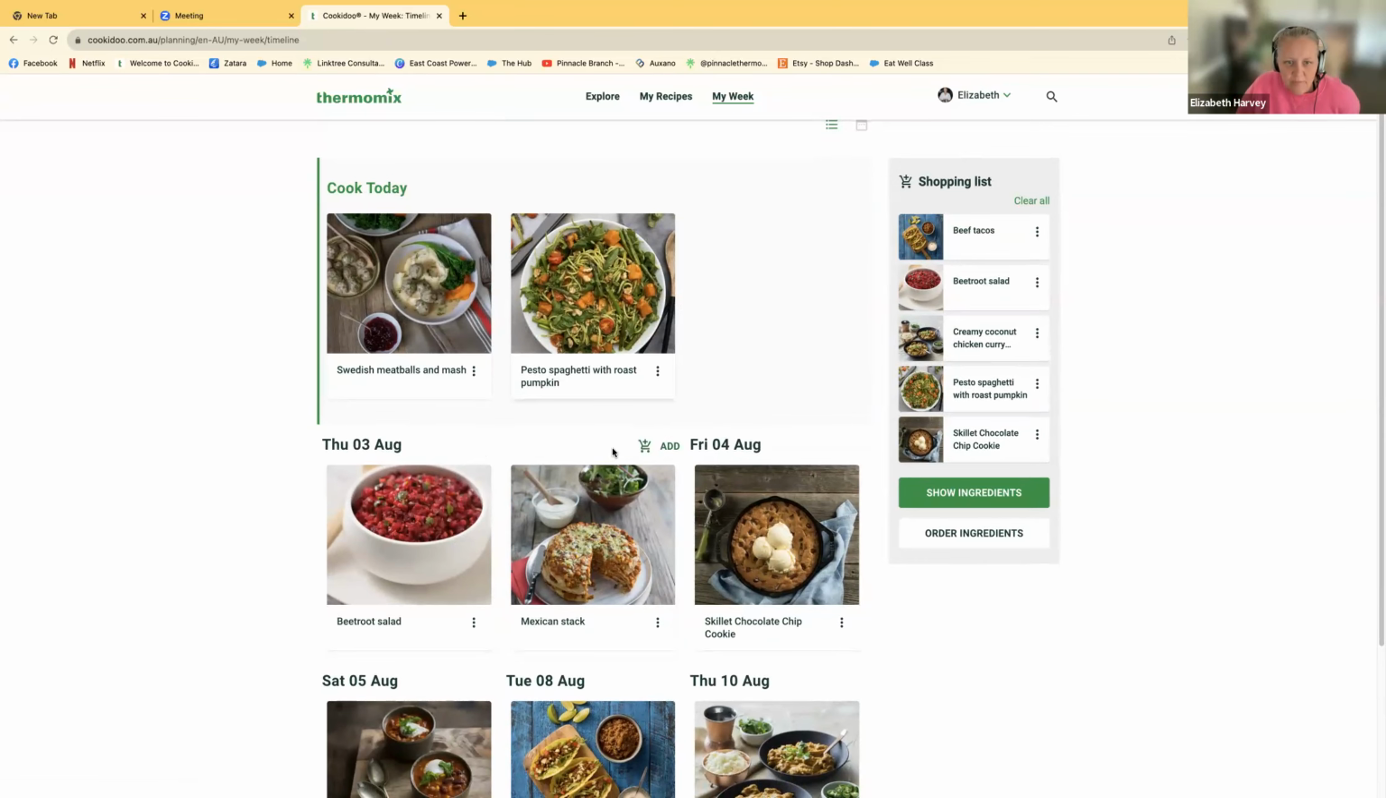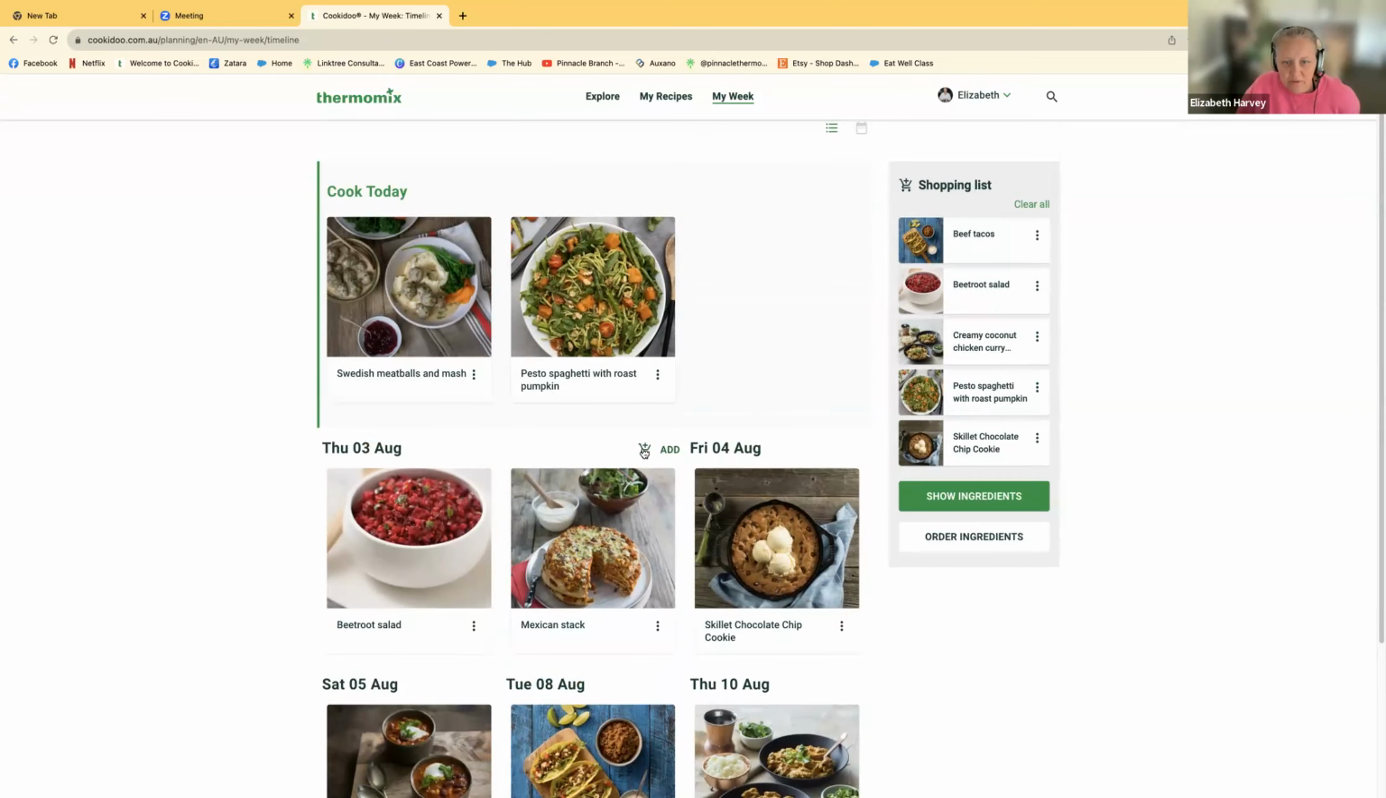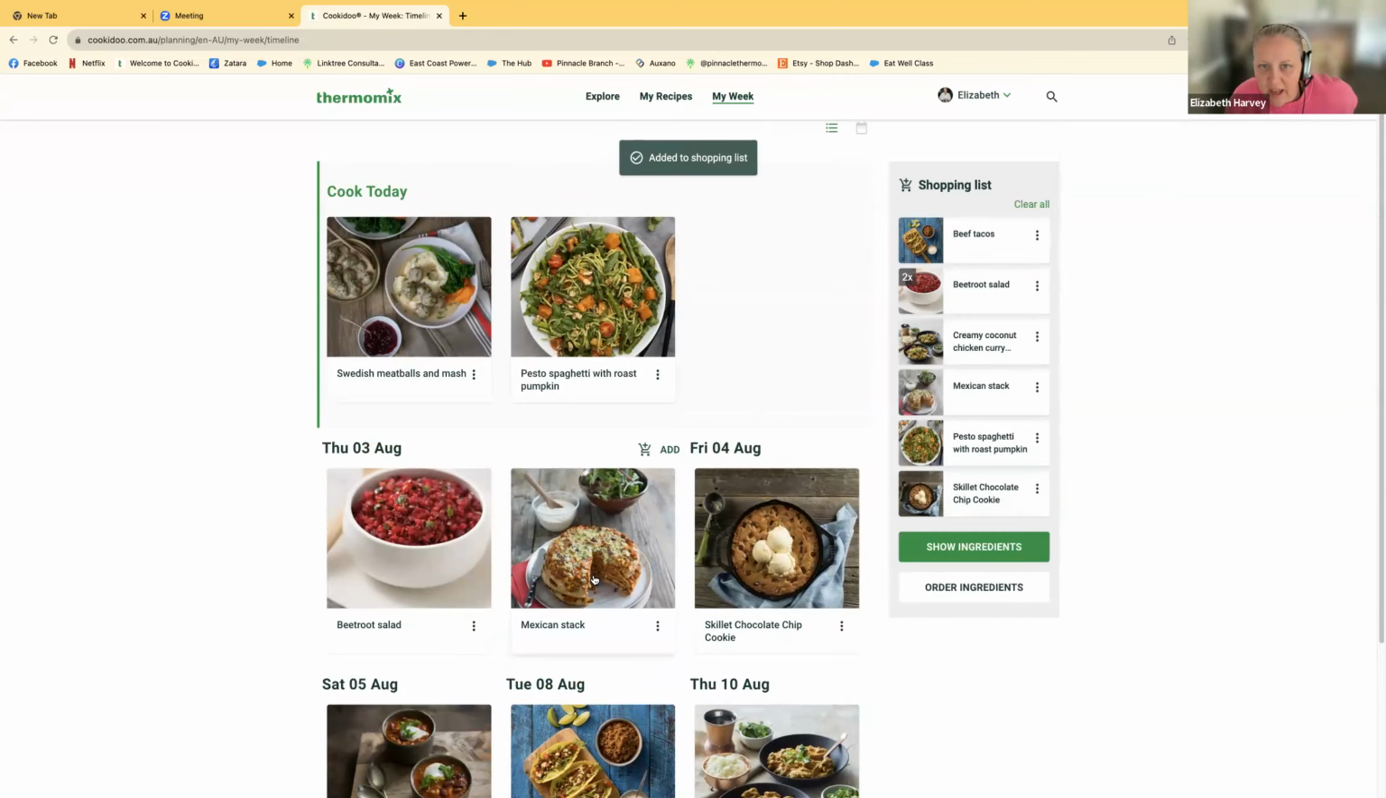From this view though, it's really good because it'll show you anything you haven't added to your shopping list. So you've got a little trolley and an add there. So I don't have my Mexican stack on, so I can quickly add that. So that's what's good about that view.